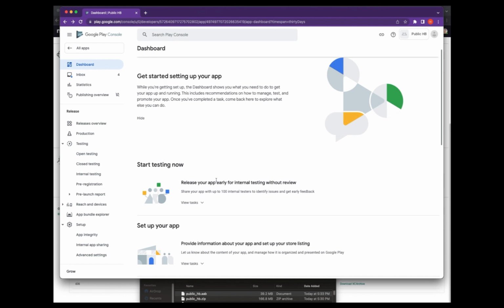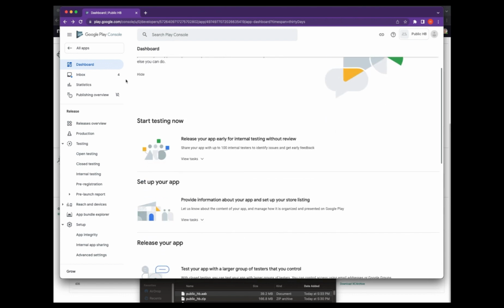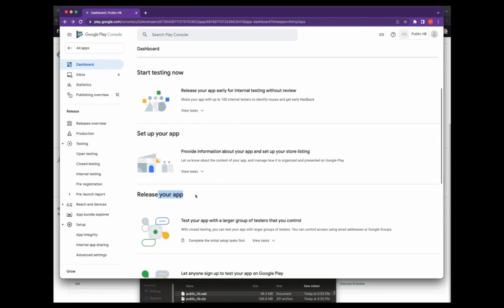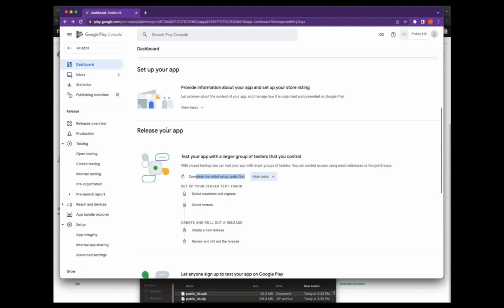But once you're finished testing your app, you can go to this same dashboard after clicking your app, scroll down, and release it. So before releasing, you'll definitely need to approve this app on your instance, but this is where you'll eventually release it. You'll need to complete some initial setup tasks first, listed here, and you can release through this little portal.